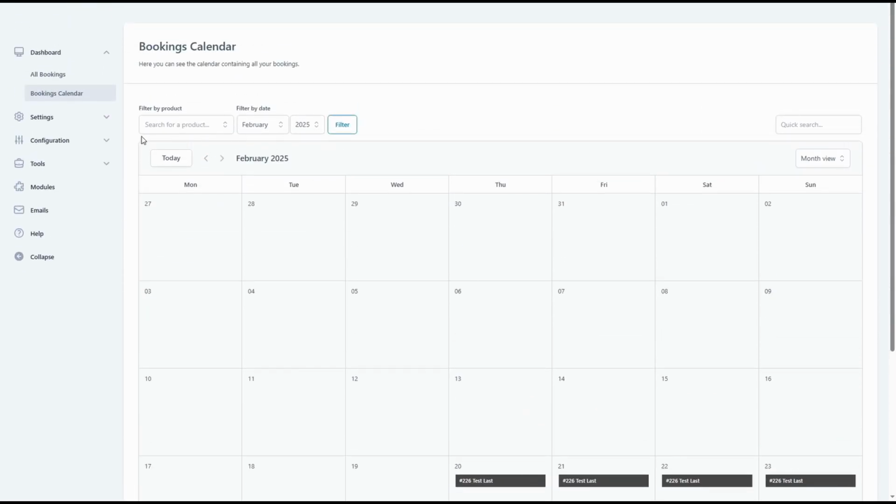You can search for bookable products here. You can also search for resources if you have that module enabled. We'll see that in a minute. You can filter by date and you can do a quick search here. Now let's go to modules before going through all these tabs.